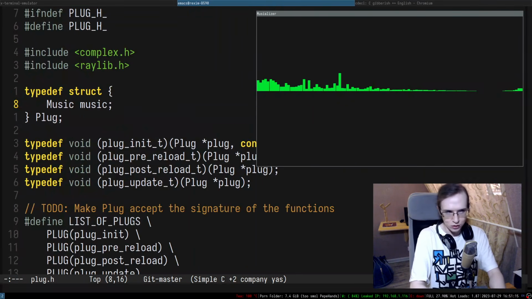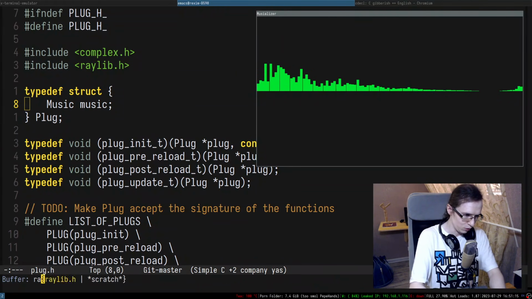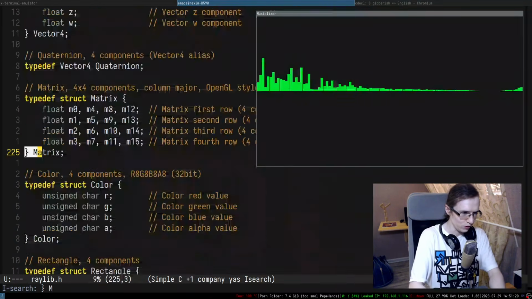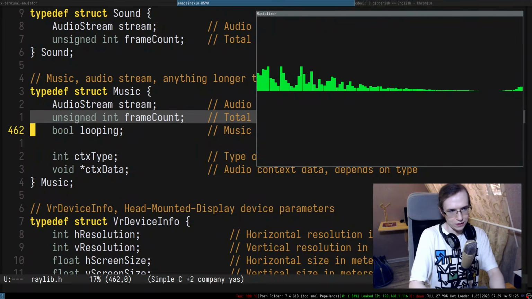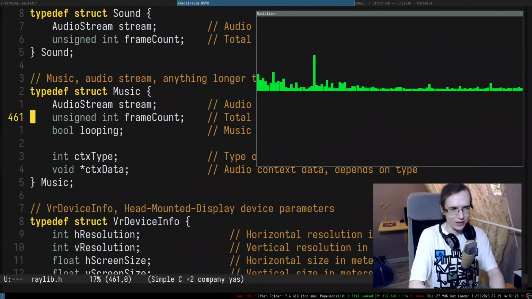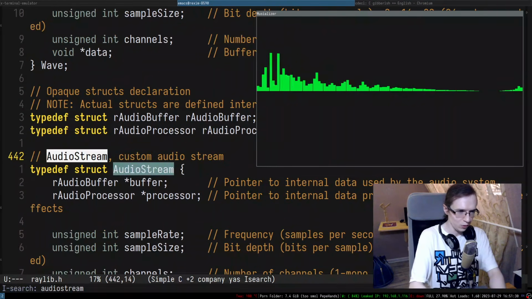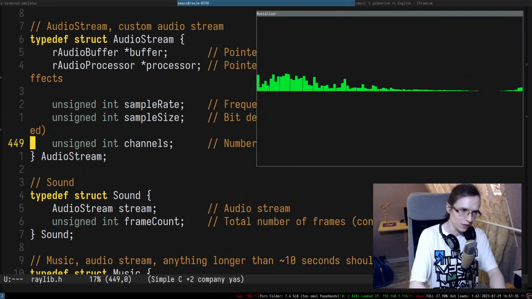So we have this music, which is pretty cool. And then if I go to raylib.h, where is the music? Here we have the statistics and stuff like that. I don't think we have anything useful in here. I think the stuff that we're looking for is in audio stream. Right, in audio stream we have the amount of channels.